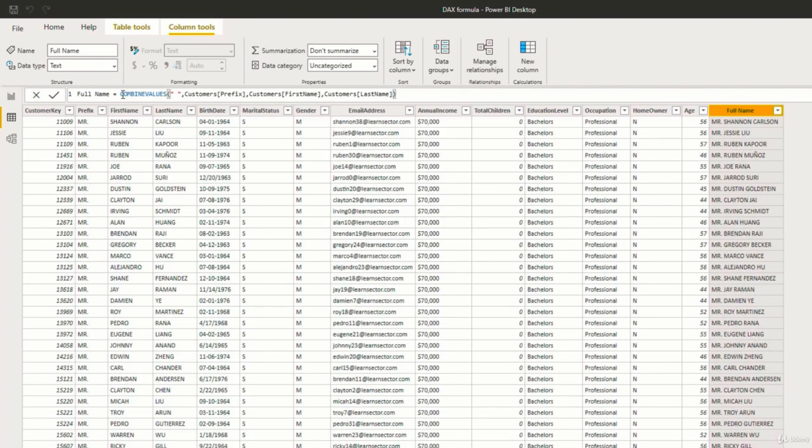Now you can see that under the full name column, we have the full name combining the prefix, first name and last name, and each text is separated by a space, which was the delimiter we defined in the combine values function. So this is how you can use combine values to combine multiple expressions.